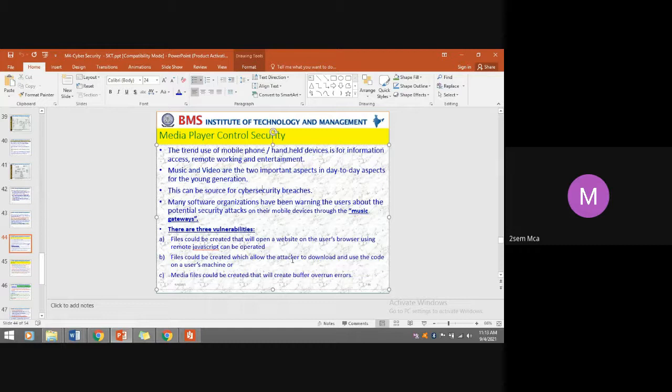The second is that files could be created which allow the attacker to download and run code on the user's machine. Maybe some of you download code while creating a mini project in web technology. When you download a code snippet, it might come with scripting and executable code. Whenever you install or use that in your system, there is a possibility of the system being infected with a virus.